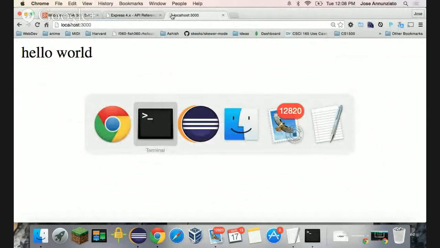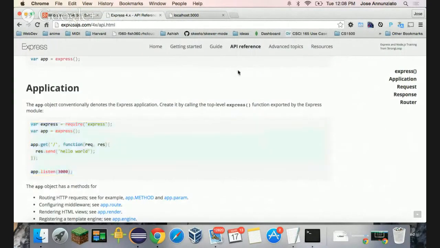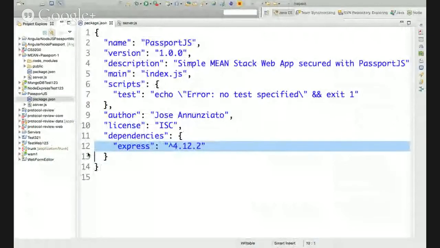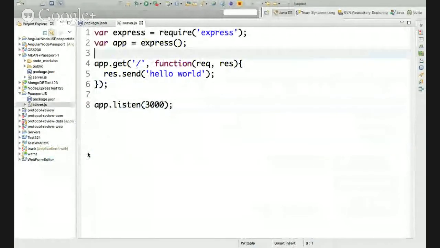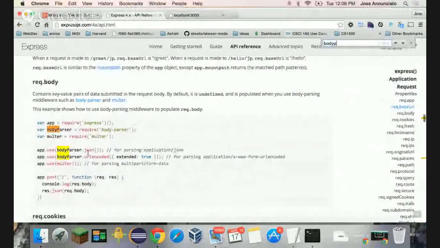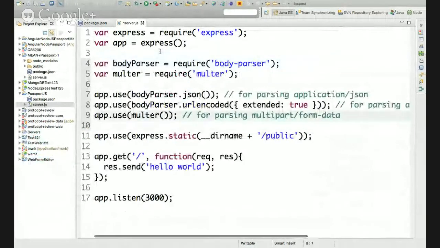Okay, let's add the other stuff that we usually add, so that we can serve public content and parse the body, right? So let's do all that real quick. So find public. There it is. So let me copy that. Plus body parser. Find body parser. There it is. So let's copy this. And let me paste it here. Let me rearrange a couple things.